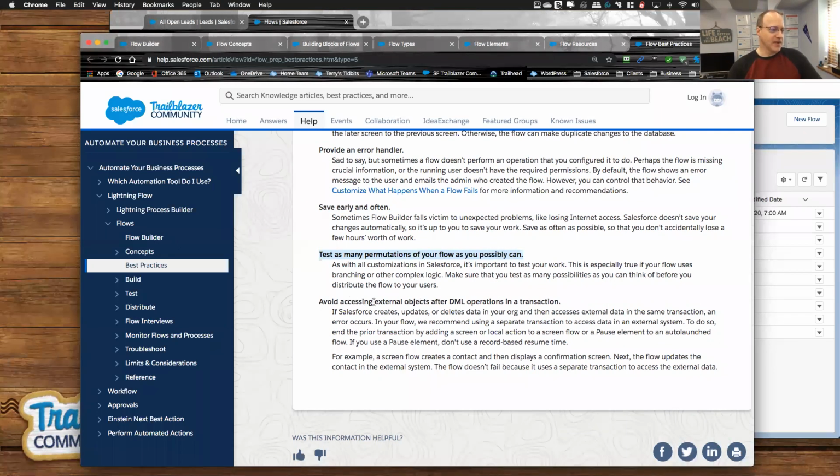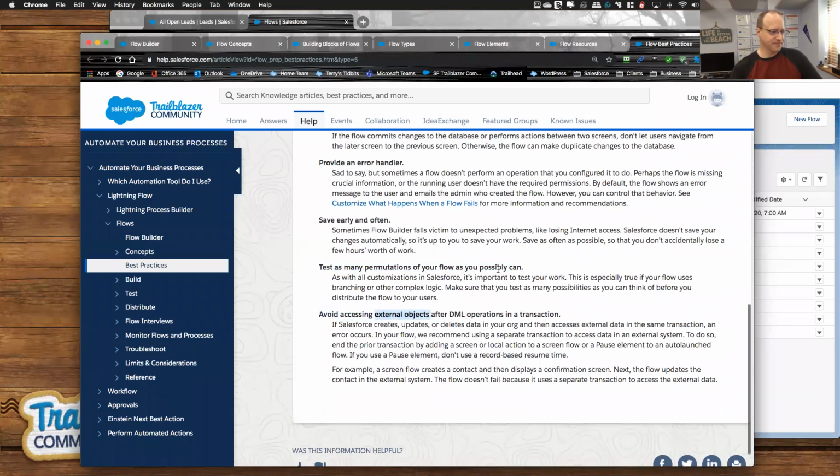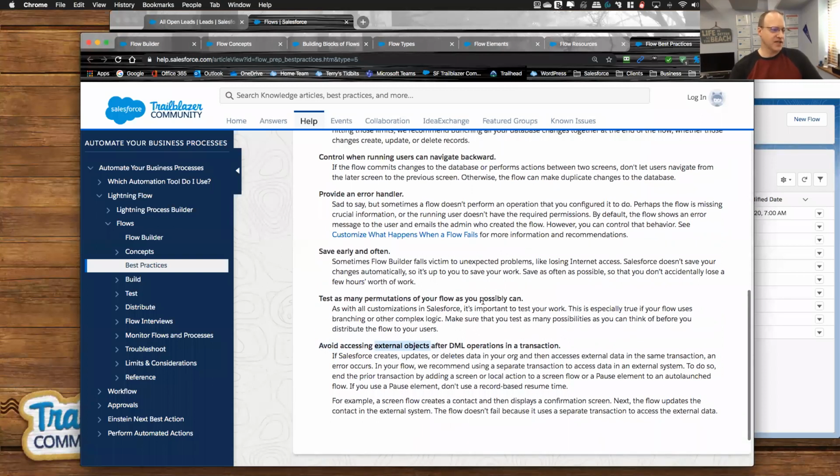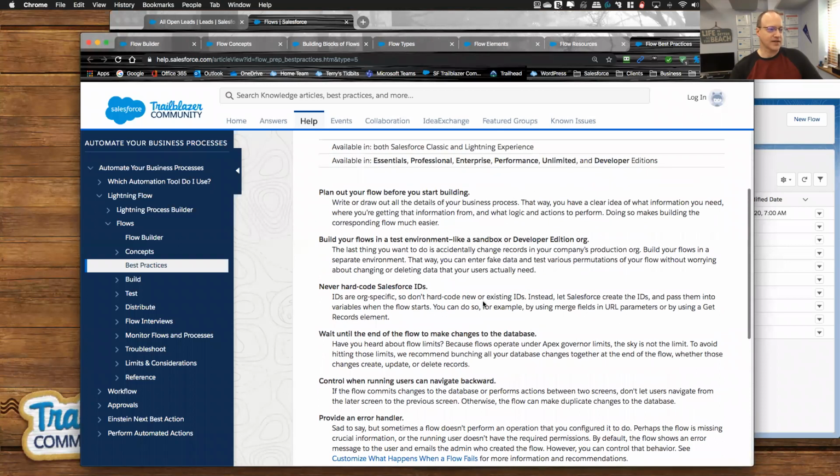Avoid any access to external objects after a DML operation. So if you're in an org where you're using external objects, which may not be very many of us, but if you are, that's what this one is referring to. What they recommend is that you simply break up the update element with a screen before you begin to access an external object. So that one is probably not near as common, but the rest of these I think are really good best practices to follow.